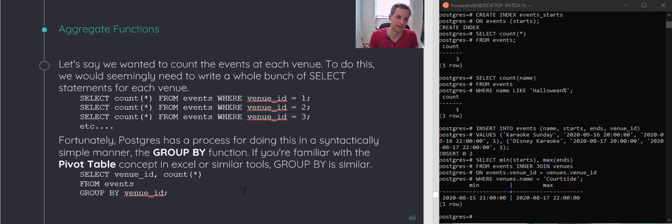So now let's say we wanted to count the events at each venue. We wanted to know how many events occurred at every single venue, and we want to have a table where we have the venue's name or the venue's ID and the number of events that happened there. Now you might imagine if you wanted to do this, you would need to write a whole ton of select statements, right? Select count from events where venue ID equals 1, 2, 3, and you would need to do this a whole lot, right? Massive pain. Fortunately, this is pretty common, and Postgres has a solution to it.